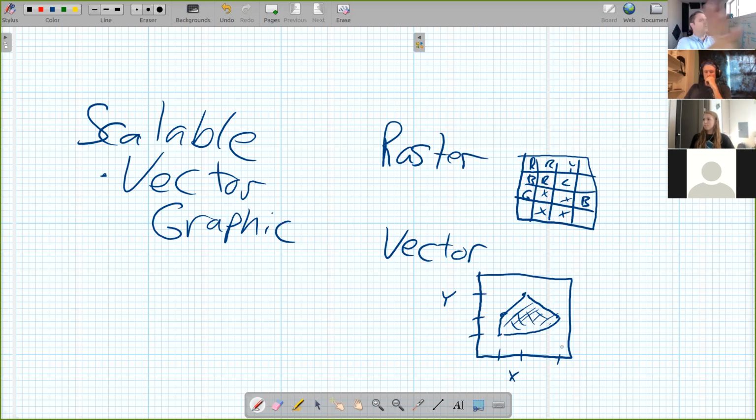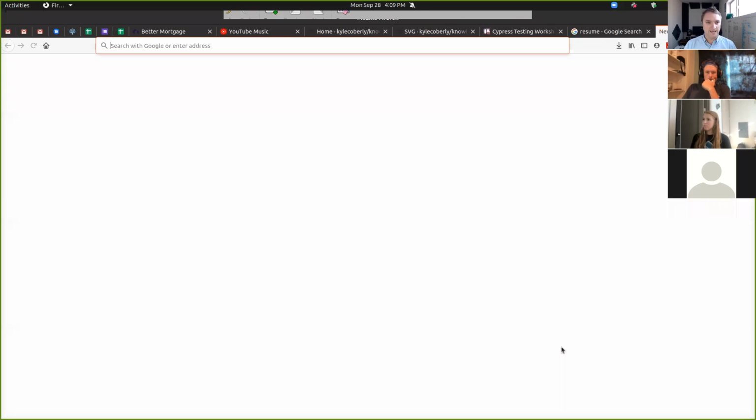Why might we do one over the other? You can resize the vector one easily. Can't I resize the raster one? It loses resolution. No. As I try to blow up a raster image, all I can do is double up on those pixels, right? And so if I zoom in on it, it starts getting blocky. So like this would describe any image.